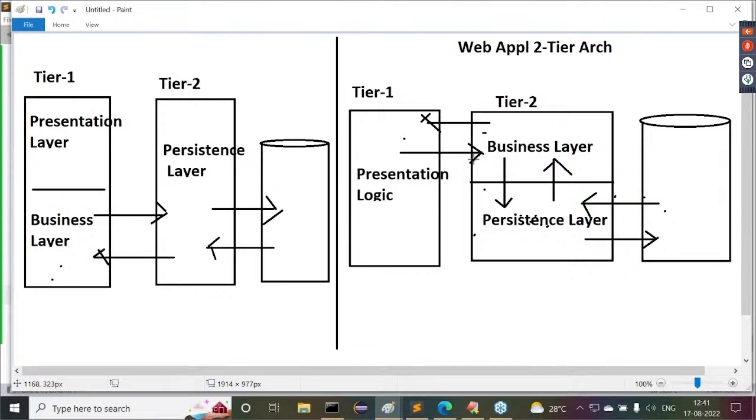Now one more point we have to understand. If you want to prepare any enterprise application, minimum we have to take two-tier architecture. Otherwise, we are unable to prepare our application. Best example for two-tier architecture is what now? Client-server architecture.